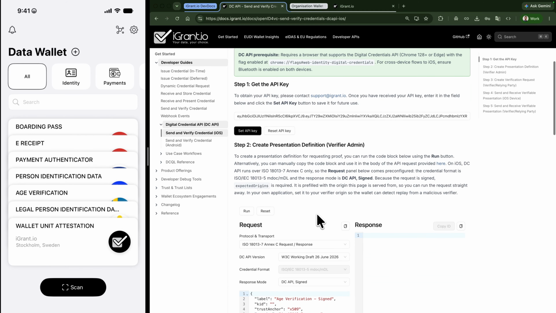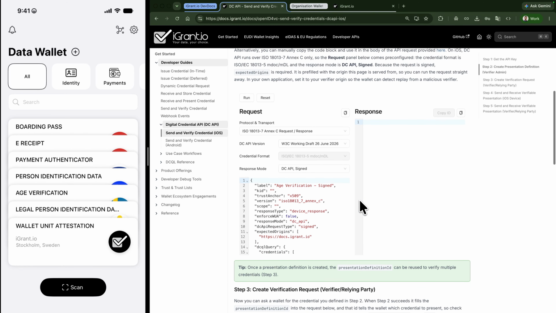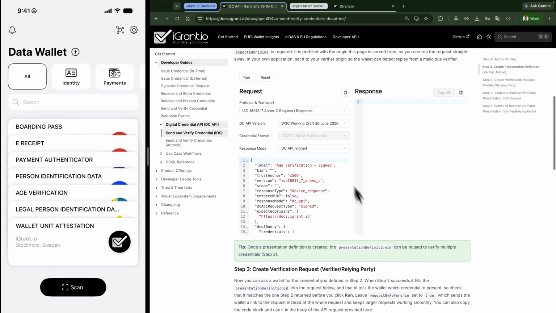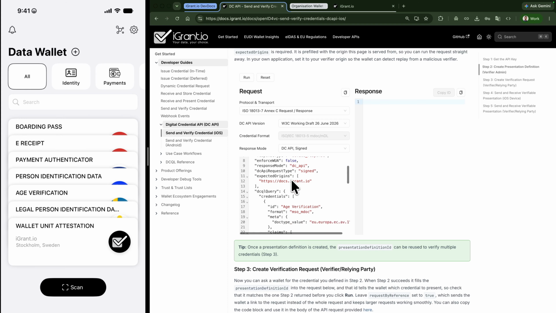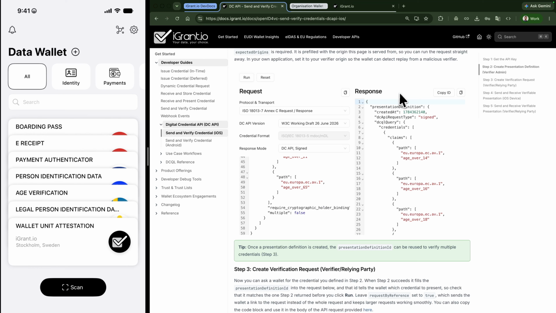Step 2. Create the presentation definition. This defines the specific credentials or claims you require. On iOS, the request is pre-configured over ISO 18013-7 Annex C with the ISO/IEC 18013-5 mdoc format and assigned DC API response mode. Run the code block to create it.